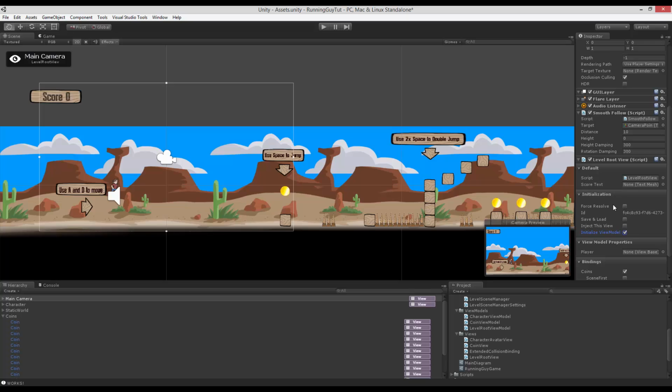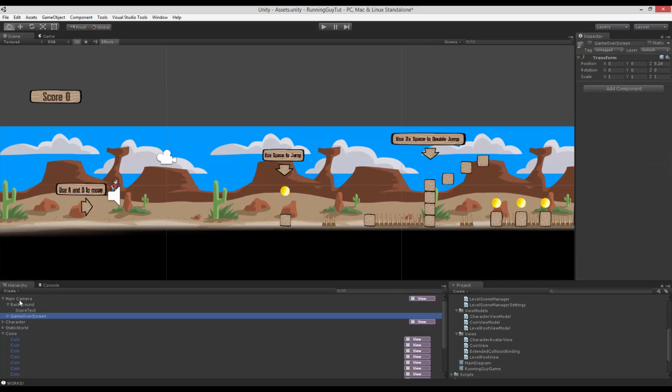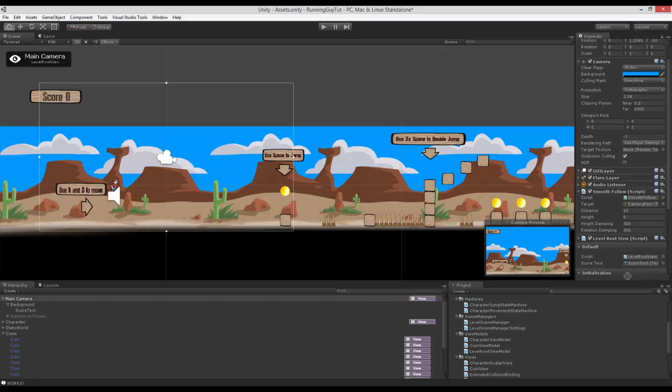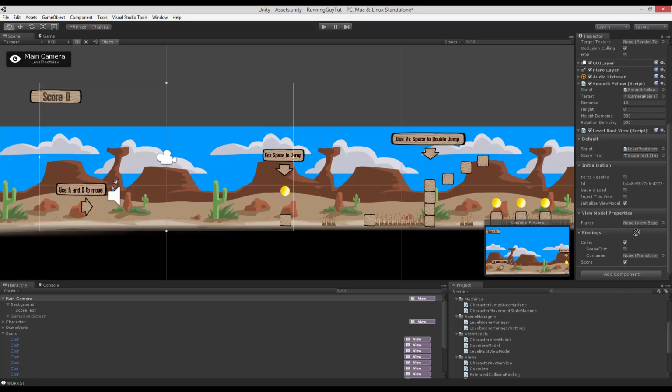There are three things we need to set here. First, it's score text. I got it here in the background. Next, I have to specify the player, since I have my player defined in the scene by default. I will just take my character and put it right here. And I can do it because character object has character view.